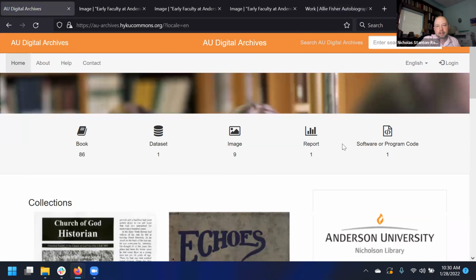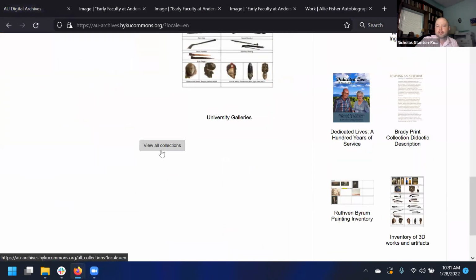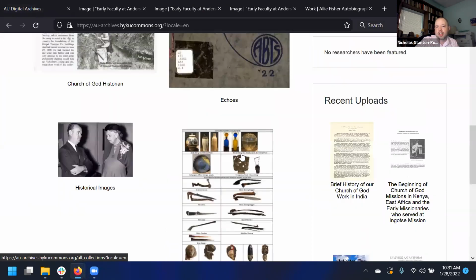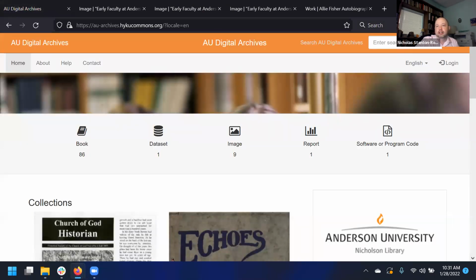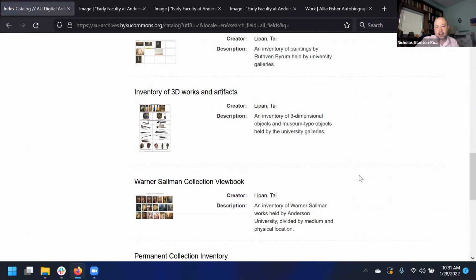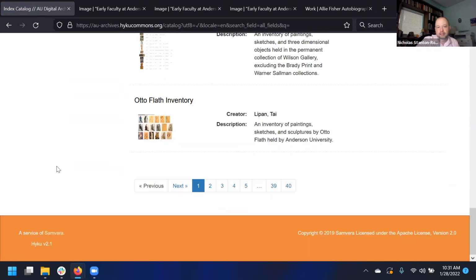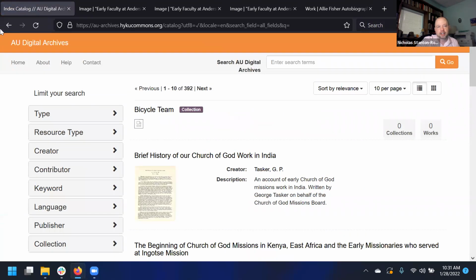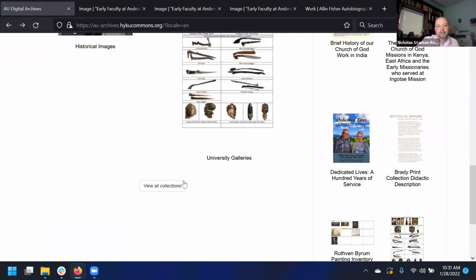In all themes, you have a view all collections button. And what that does in most themes is replicate the view for when you do a search, except you will see just collections instead of all items within the collection.